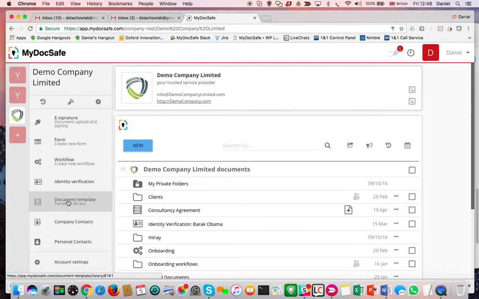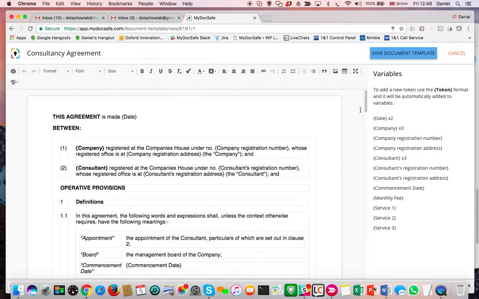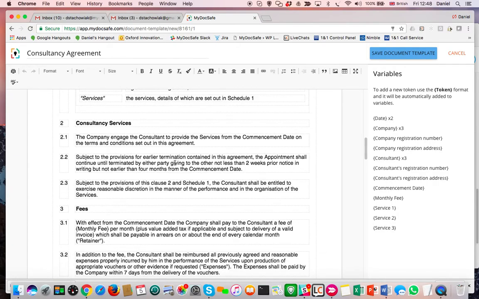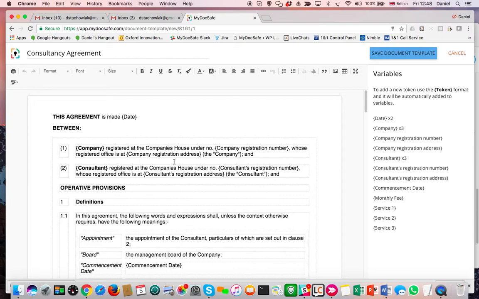Document templating engine allows you to create a document from scratch inside MyDocSafe. Here's an example of a template that we have created, and this is the way it looks. You can create any document you need, including tables and graphics, and then you can create variables as long as you enclose them in curly brackets. That allows you to reuse the same document many times.